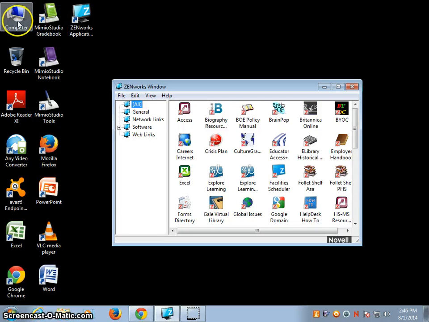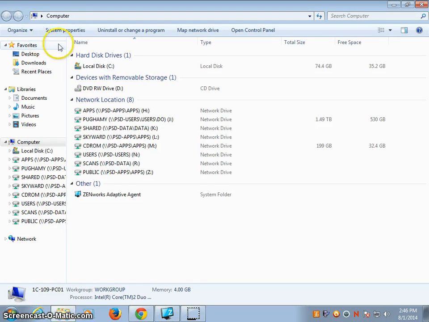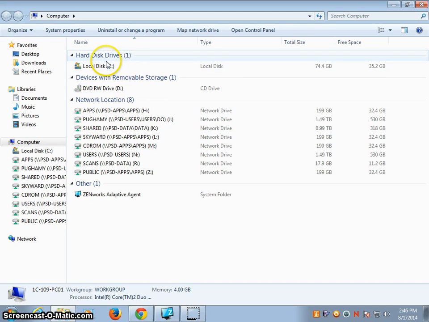If you double click on Computer on the desktop, that will take you to the file structure. You can see here we have different file structures. The hard drive is local to this particular computer. It does not transfer across the network. We ask that you not store anything on the local C drive of any of your computers, whether you have a desktop or a laptop computer.